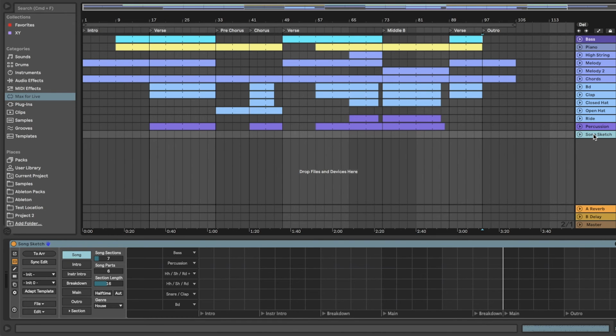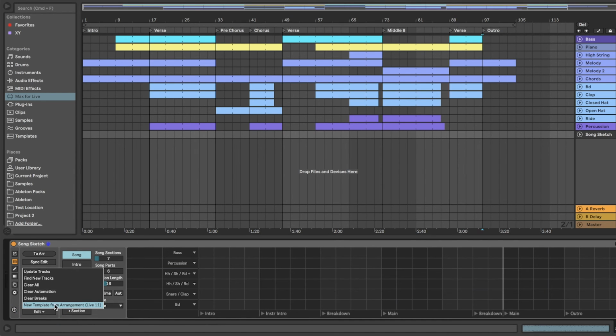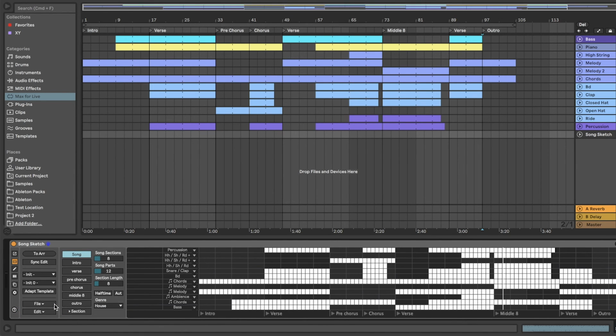To import the arrangement, go to the Edit menu and select New Template from Arrangement. Now you should see your arrangement in SongSketch, and you can continue to edit and save it as a new template.